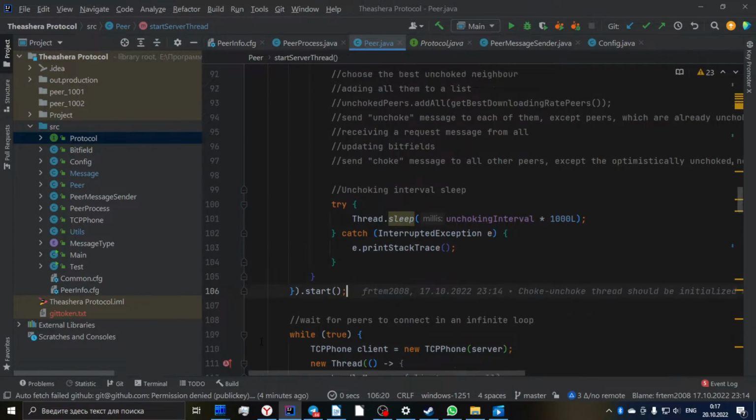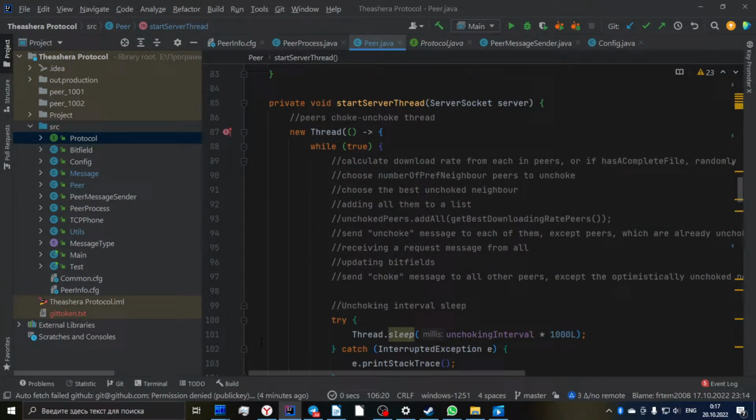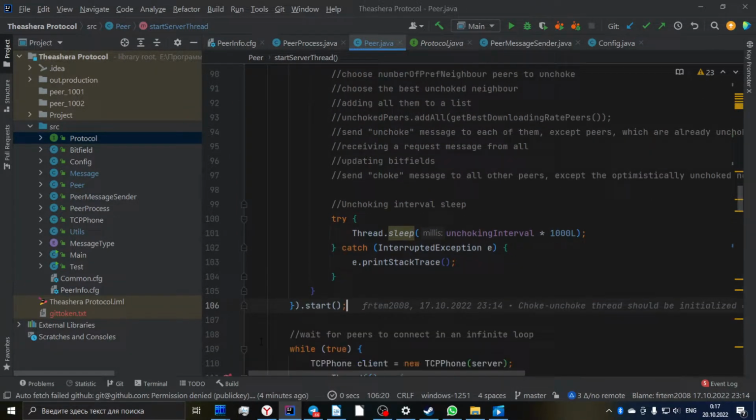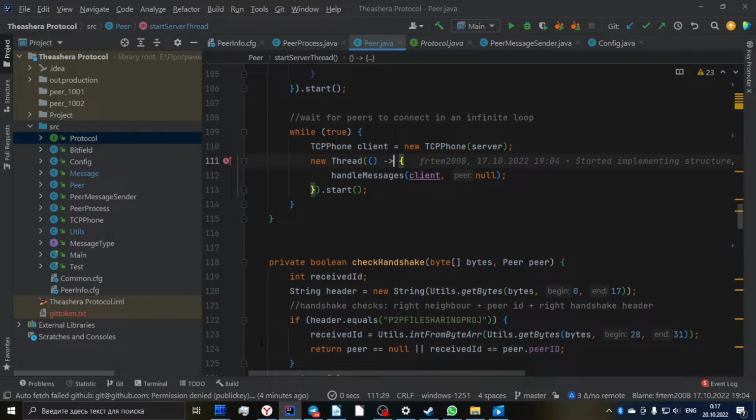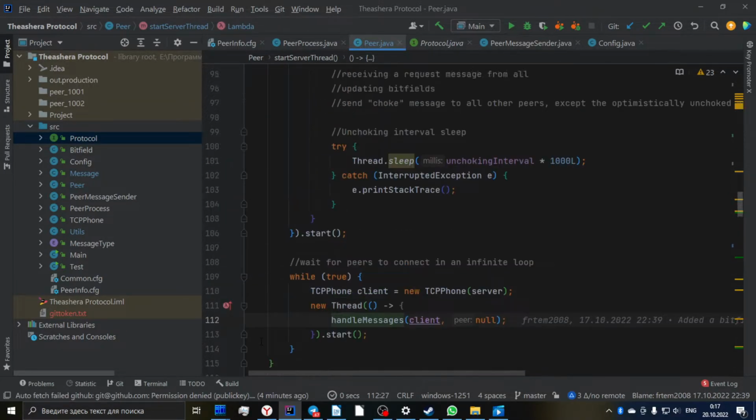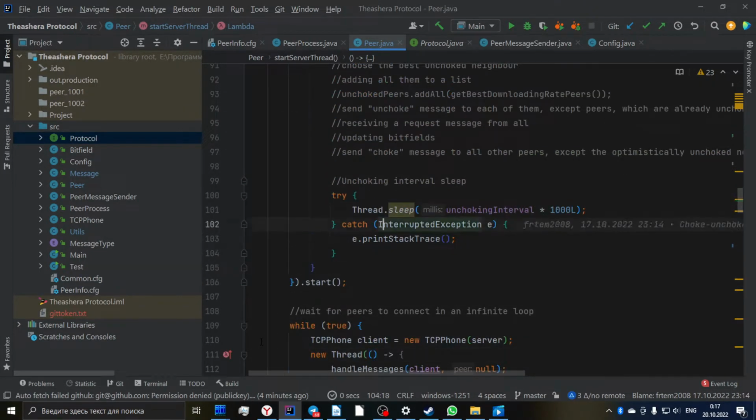So we just start a new thread for it because it needs to be separate from all the structure of our project. Then we start a TCP connection, I'll explain it a few minutes later, on this server, and we just handle messages from it. I will explain it soon.